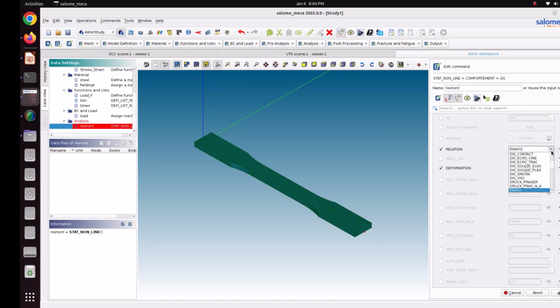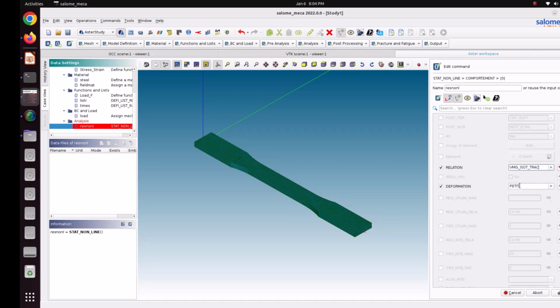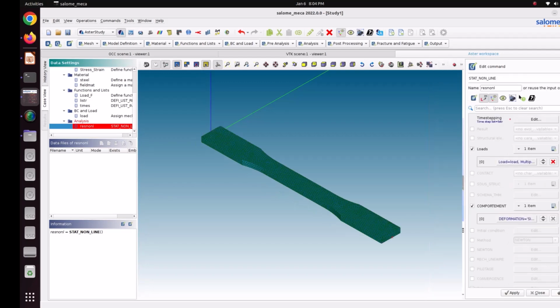Here for that we have to choose Von Mises isotrope. Von Mises isotrope, yes. Here is that Von Mises isotrope. And here we have to choose Simo-Miehe. This is the isotropic hardening we have chosen. Now just say OK.